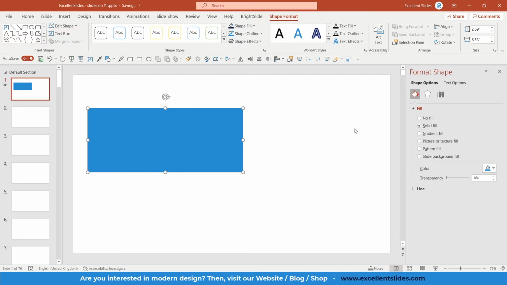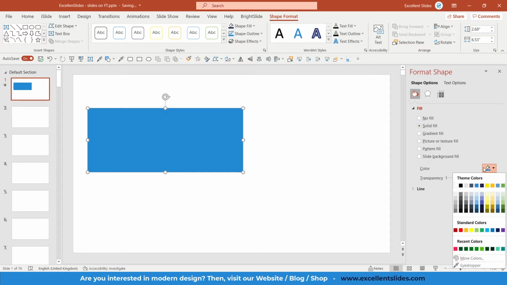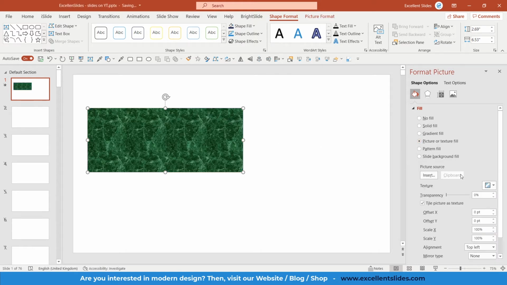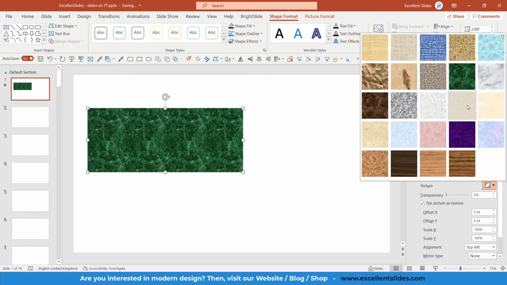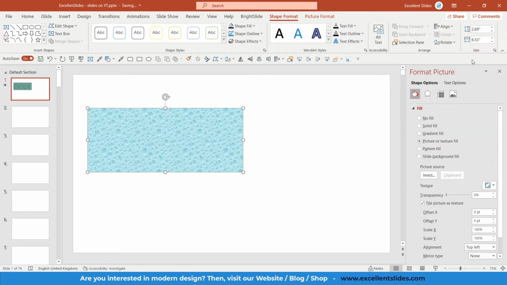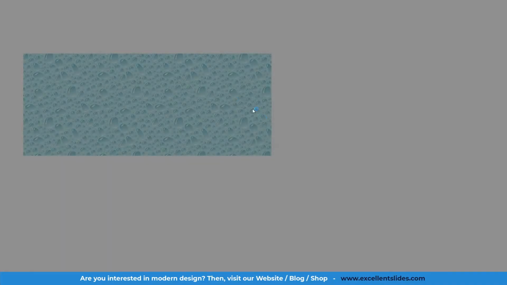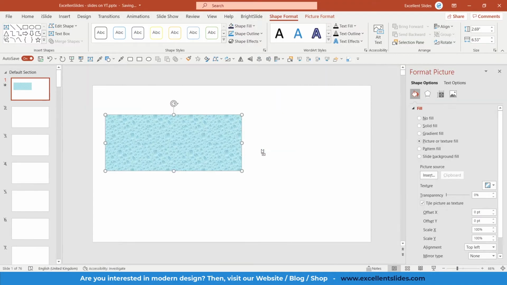And of course, as you might already know, you can fill any shape with just a solid fill, so a color, but you can also do it with a picture or texture fill. So just click on it, and as you can see here, you have texture. If you click here, you have some textures that are already available. Let's pick this one, water droplets. And as you can see, our rectangle has been filled with this texture.